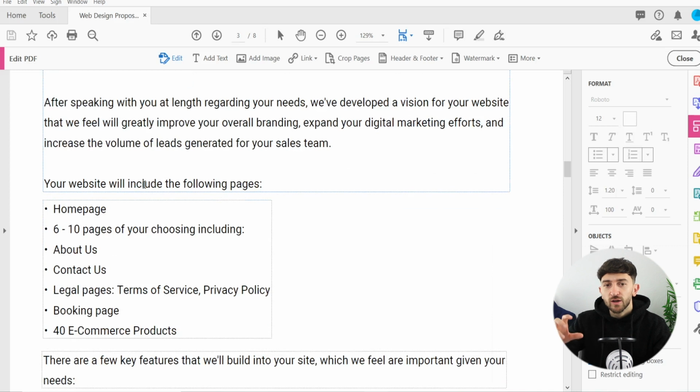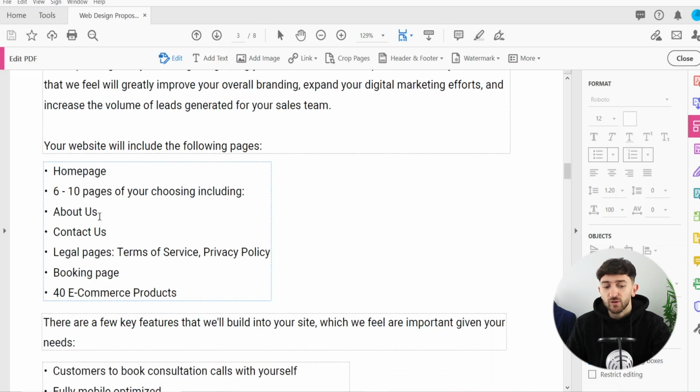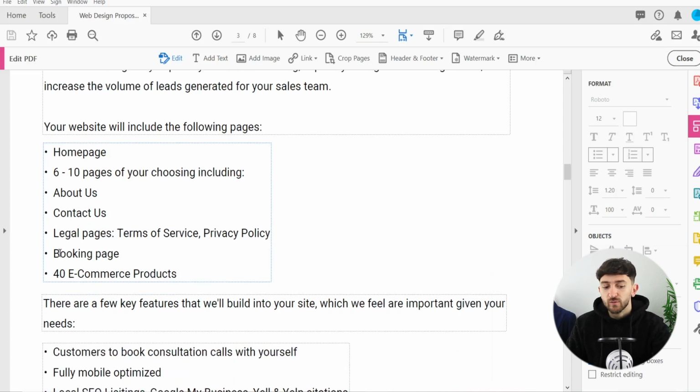So this is where you are going to put all of the stuff that you discussed on the Zoom call with them. So all of the functionality and all of the key things that they want for their website. So you can say over here how many pages you discussed, what pages you're going to create, an about us, a contact us, some legal pages. Do they want a booking page? How many e-commerce products are you going to upload for them? So any specific things that you're going to create for their web design project.